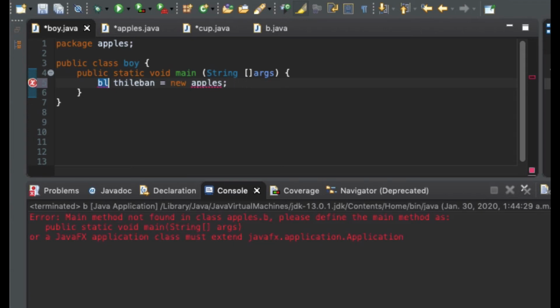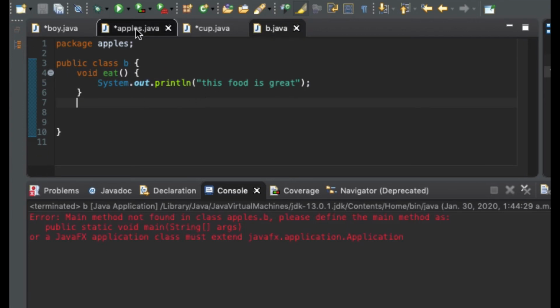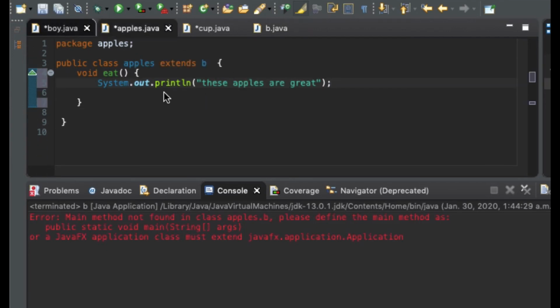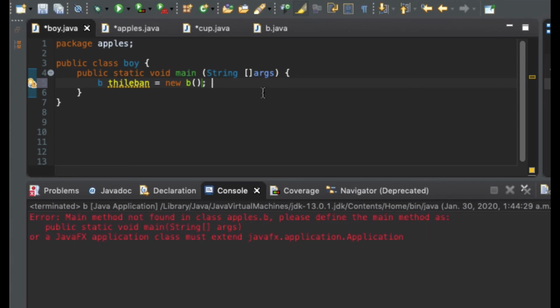B Taliban is equal to new B, and then I put a bracket right here, and you will see the B function will be performed because we created that object. We can call it and run something, and we can do the same thing for apples as well. Instead of typing B, if I put apples, since it's inheriting this function, we can put the same thing here as well, new apples, and call it like that.